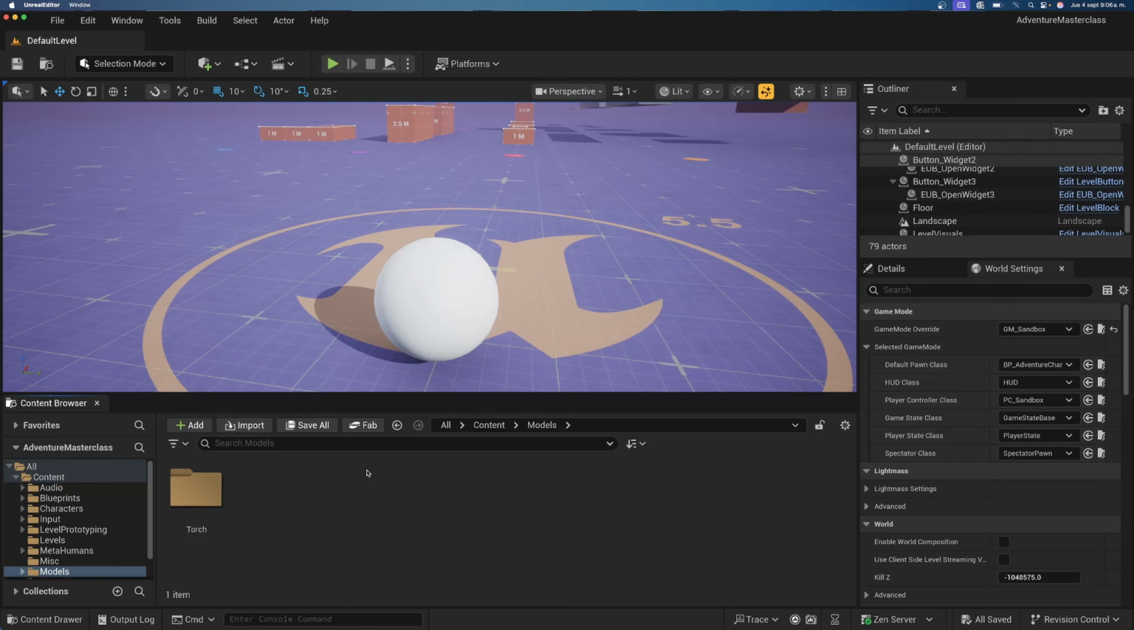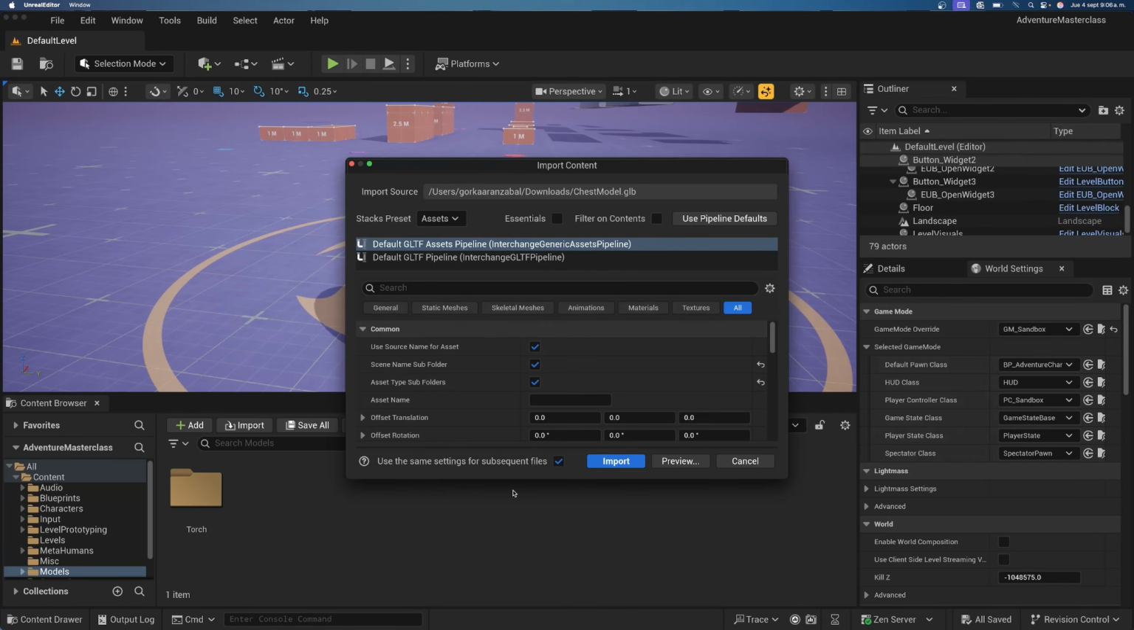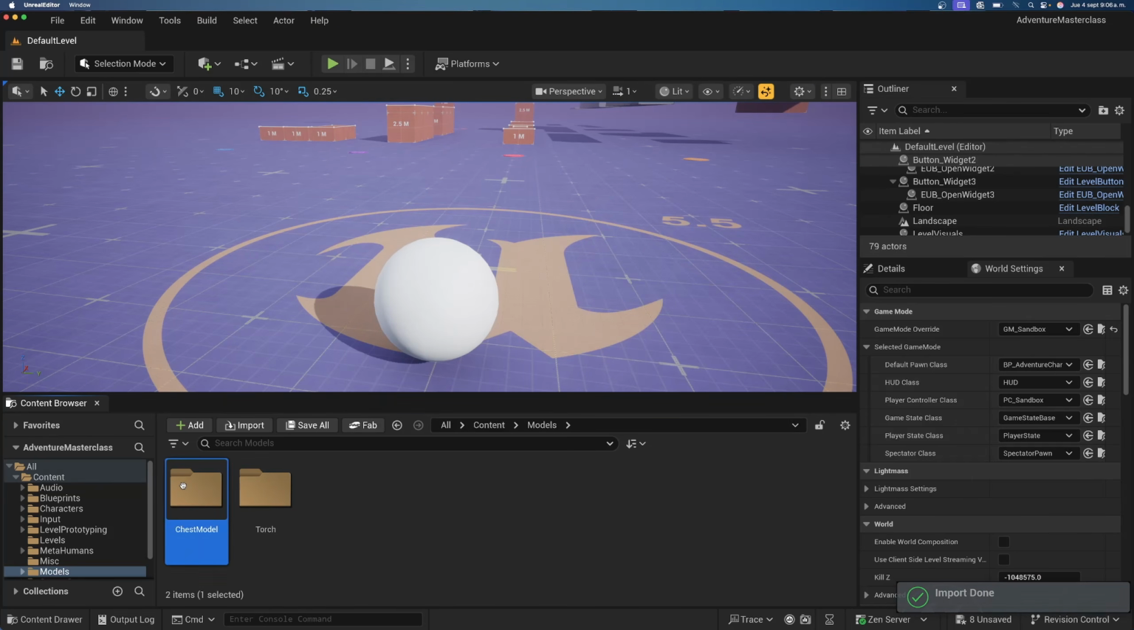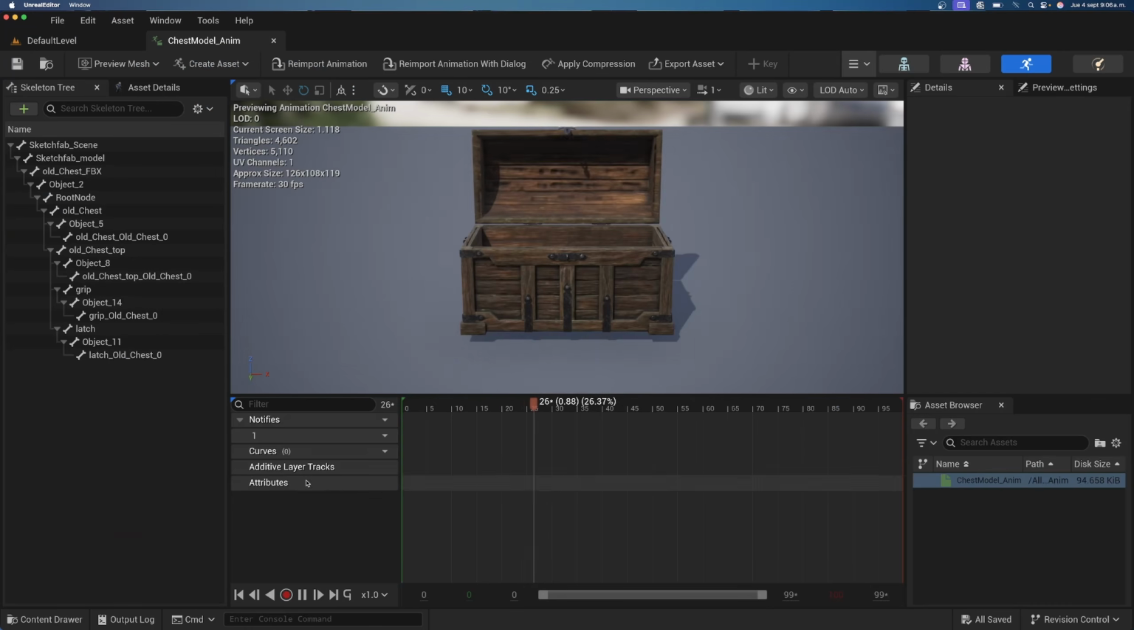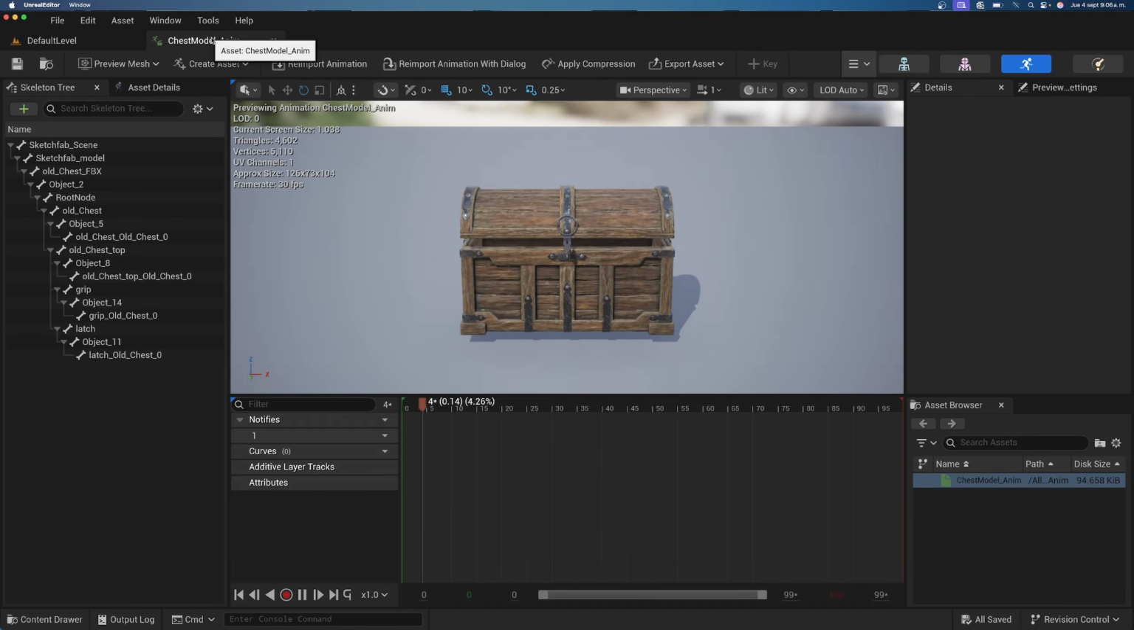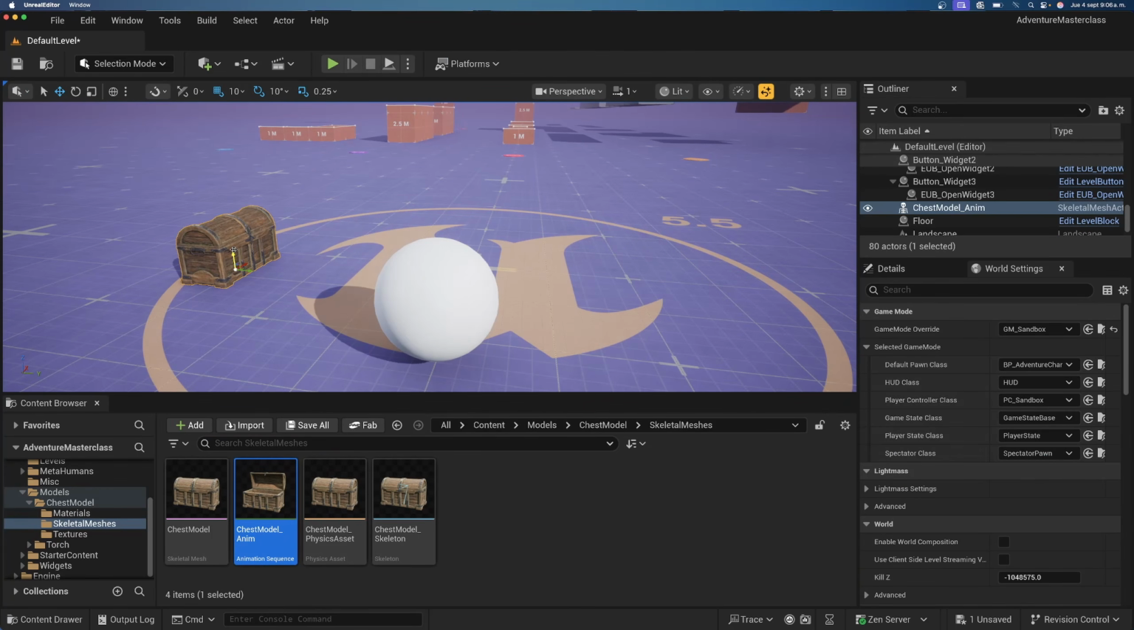So once again, I will be leaving this chest model in the description, included in the free download package. Let's go ahead and get the zip folder extracted and drag the GLB file into the content browser. Just click import, leaving everything by default. And there we go. We have a new folder with the materials, textures, and also skeleton meshes. So you save, and you can see that we even have a nice, cool animation that opens and closes. Yeah, so everything is literally perfect.